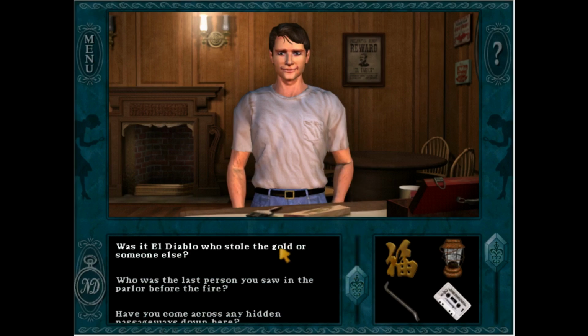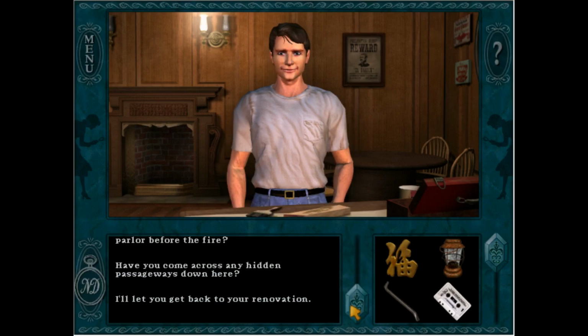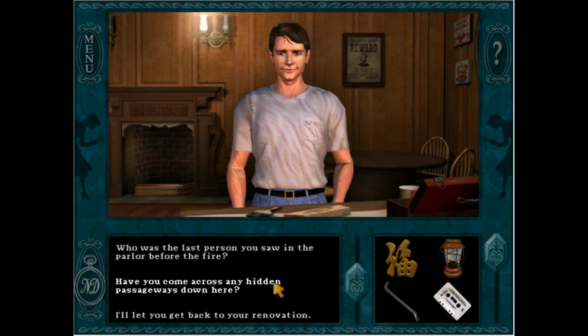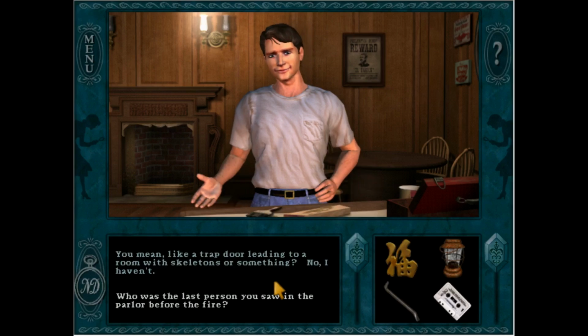Was it El Diablo who stole the gold? Or someone else? I'm not sure. I've never heard that before. Had you come across any hidden passageways down here? You mean like a trapdoor leading to a room with skeletons or something? No, I haven't.